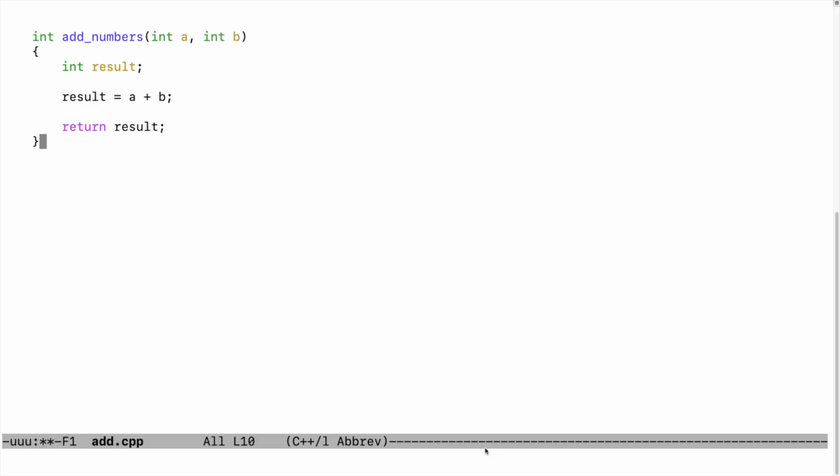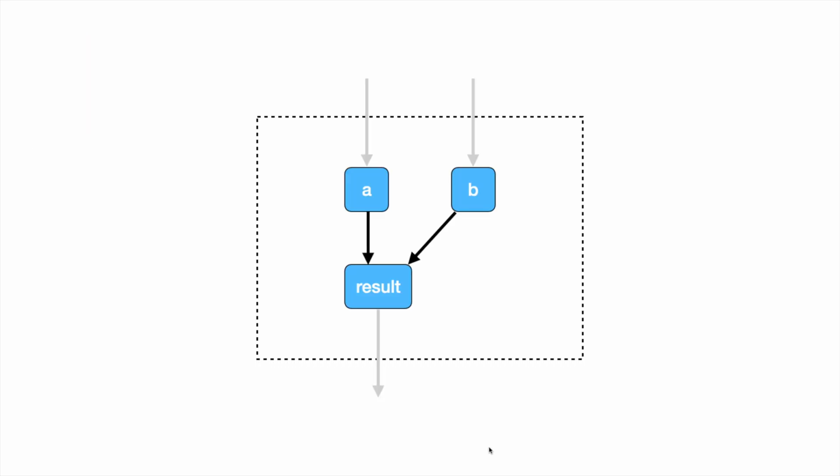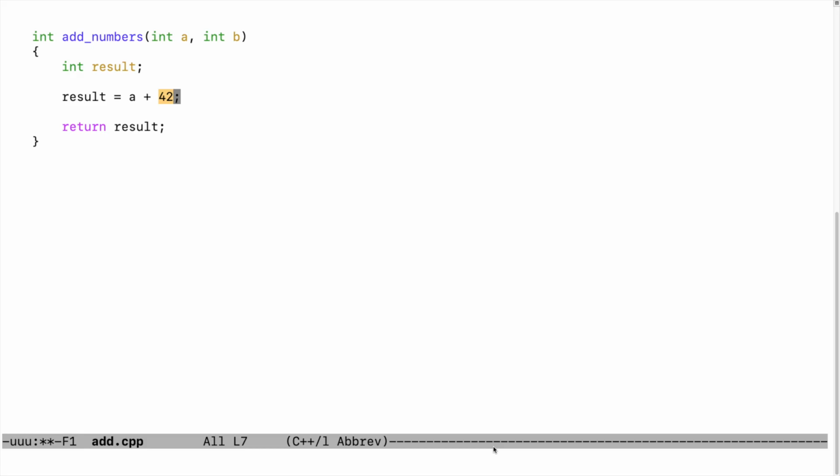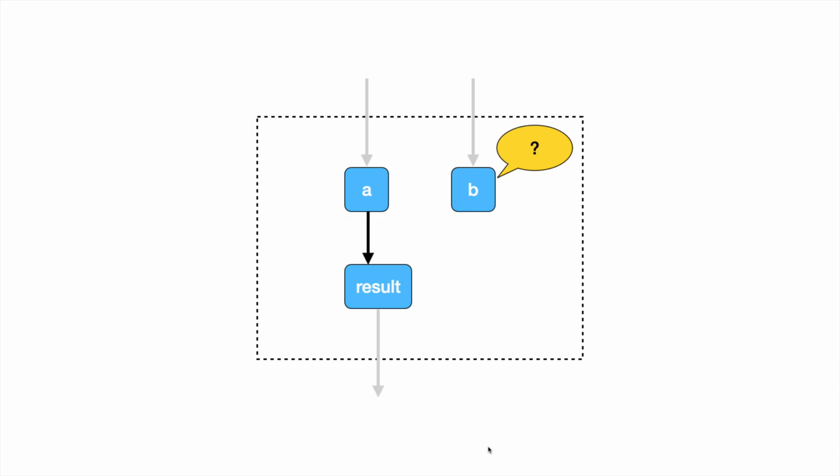Take, for example, a simple function that adds two numbers. The result depends on both parameters, and we can even show it on a diagram. If I make an error in this function and I use only the first parameter, then the result will depend only on that first parameter, and nothing will depend on the other one. And again, this can be seen on a diagram. As you can see, even in such simple cases, object dependency diagrams can be a useful tool to reason about program correctness.